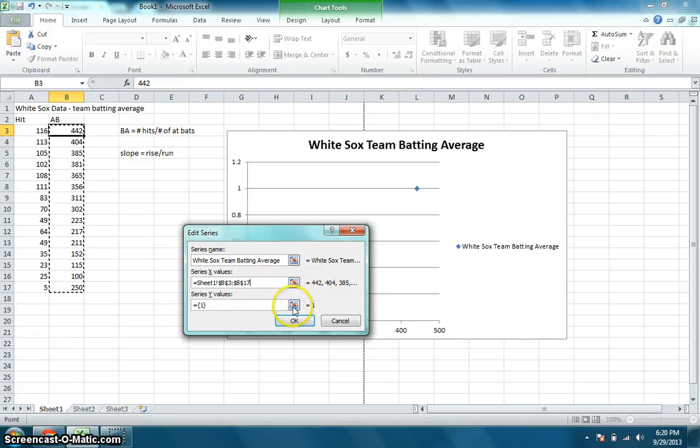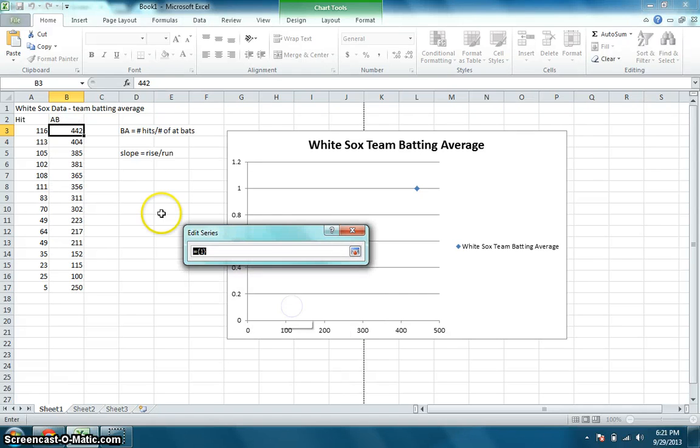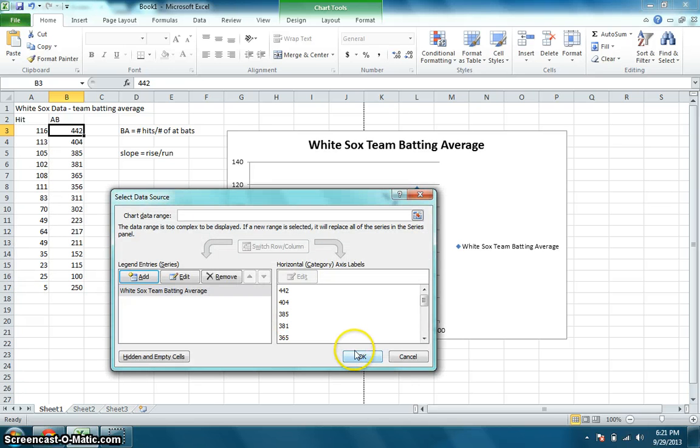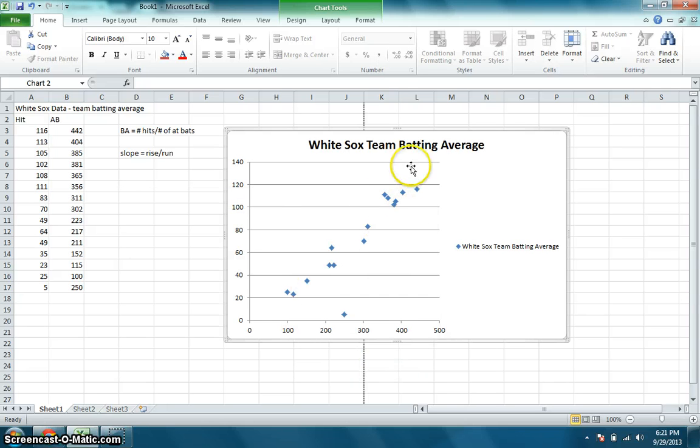Now we want to do the same exact thing for our Y-axis. We want to click that little red arrow, and we want our rise, which is our y-axis, to be the number of hits. So we're going to take 116 down to 5 and hit the red arrow again, and then hit OK, and then hit OK again. And you can see that our graph now has our rise as our hits and our run as our at-bats.